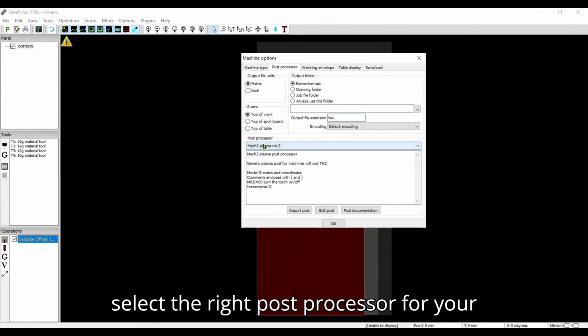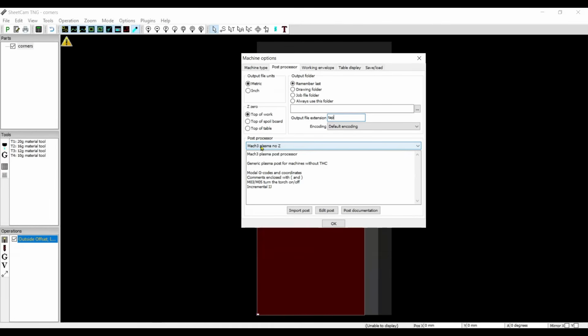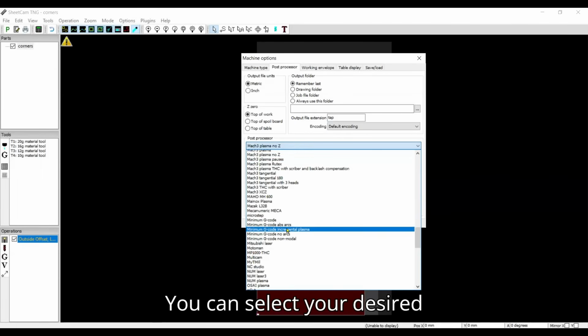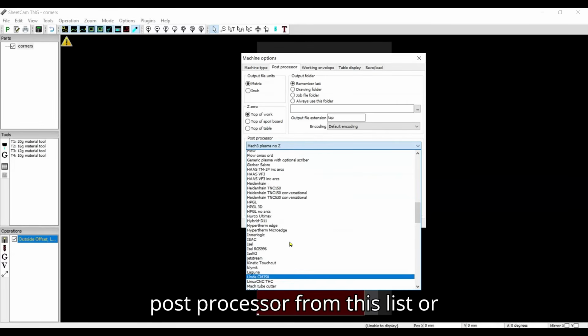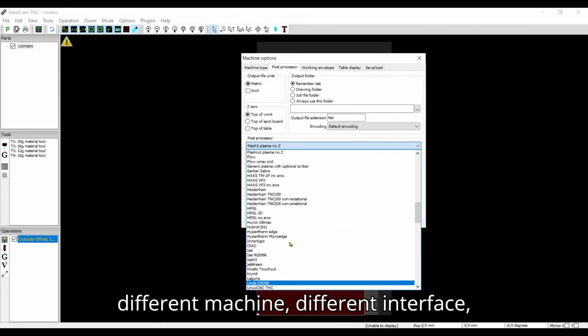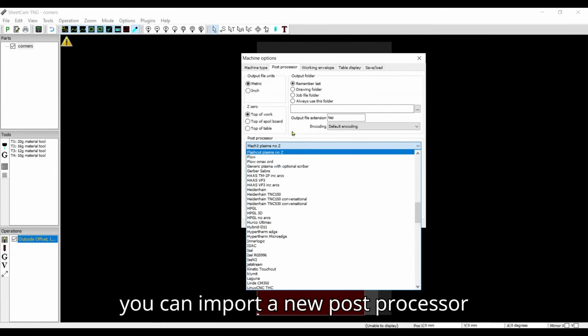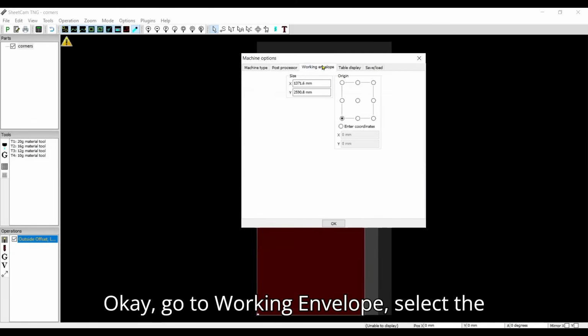Always remember to select the right post processor for your machine. My machine works with Mach 3 Plasma, so I have selected it. You can select your desired post processor from this list, or if you have different post processors, a different machine, a different interface, you can import a new post processor here. Import post.